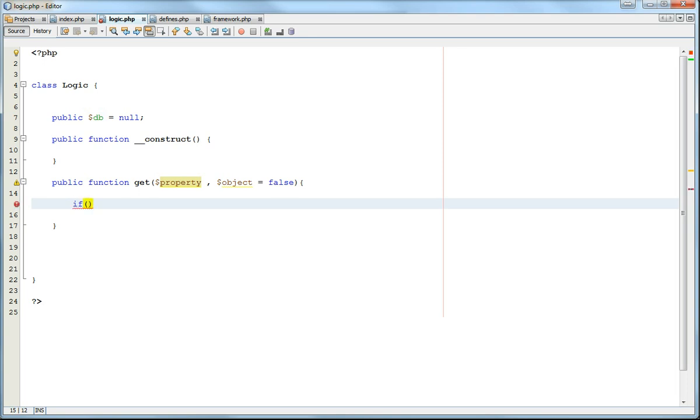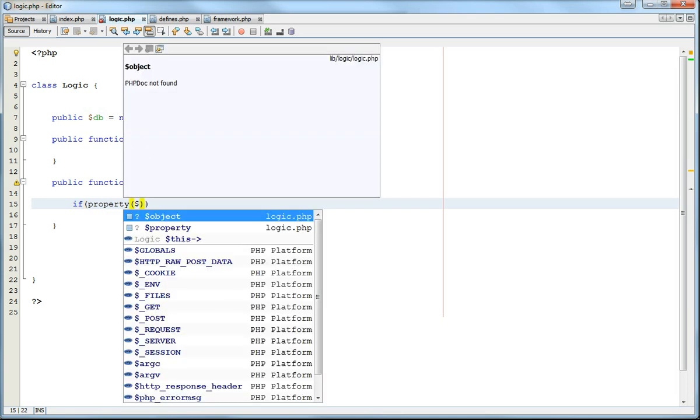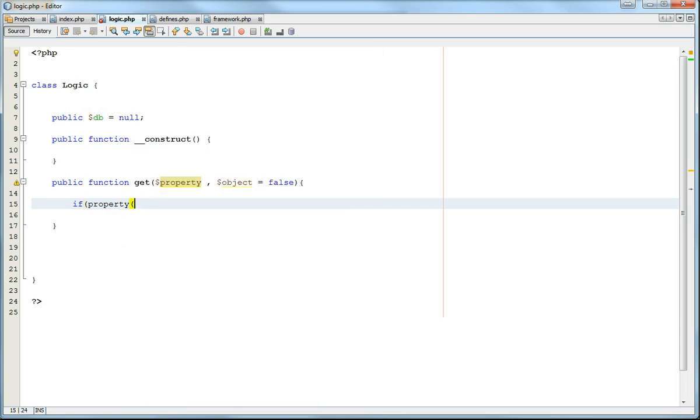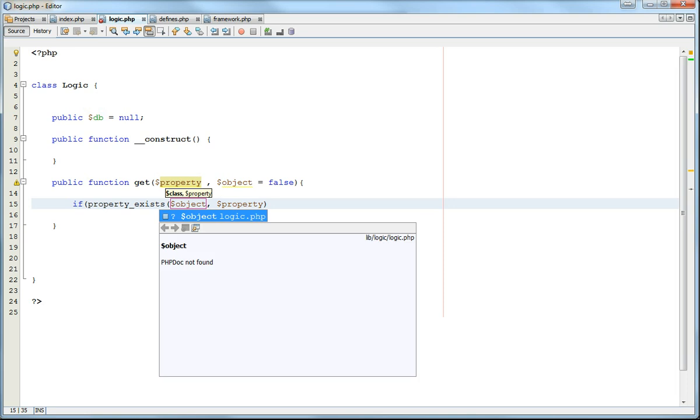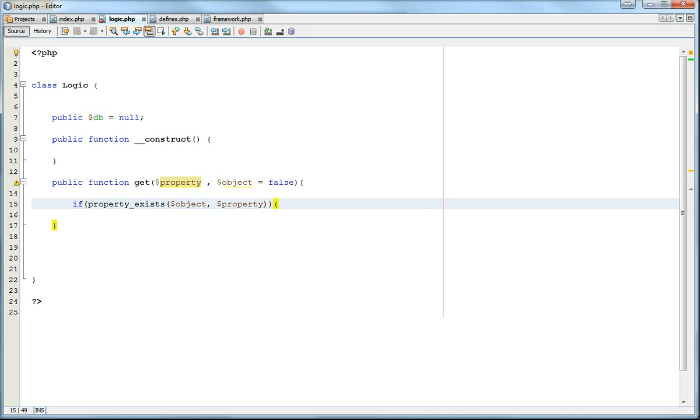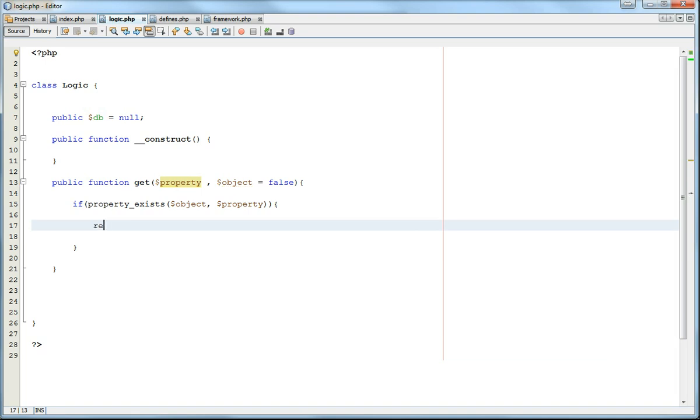So basically we're going to use the built-in PHP function property_exists, and I wrote it wrong then. Let's let this do it, class. Okay, so we can add the object into here, and then we've got property here. So now if this property exists, then what we can do is return object, and then property. Okay, so that's finding this property within this object.